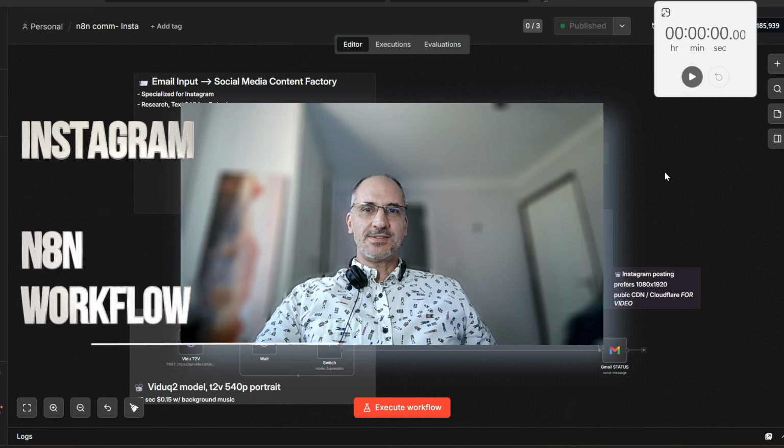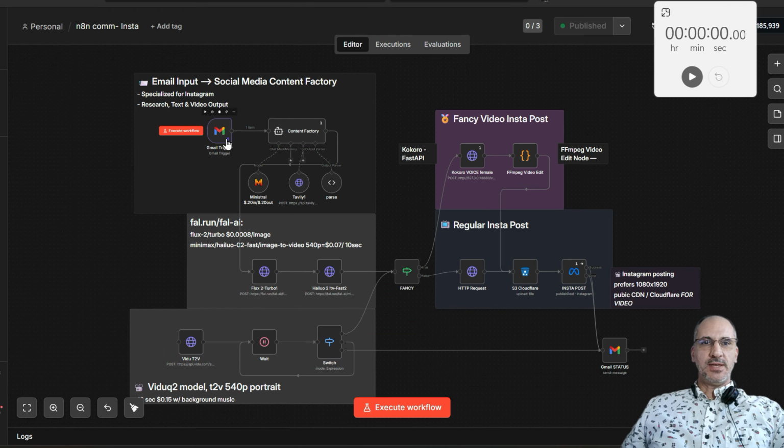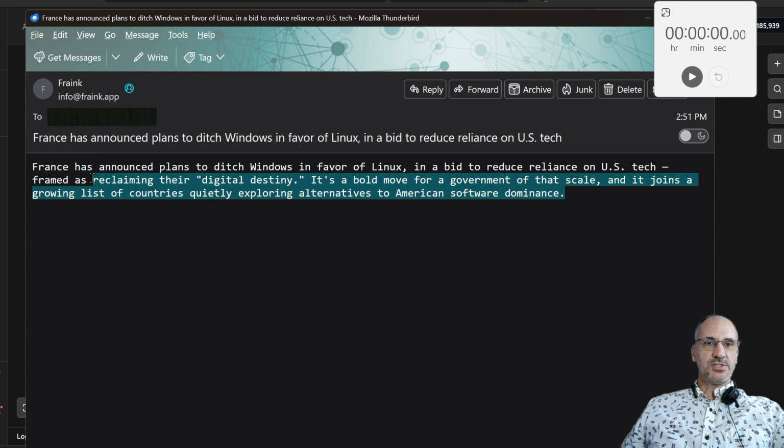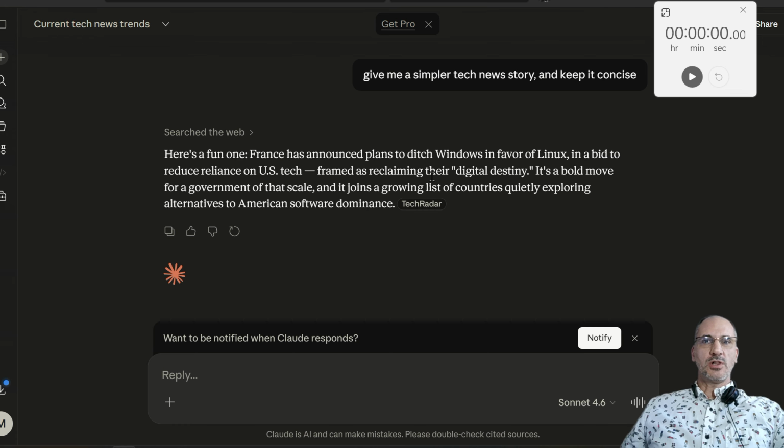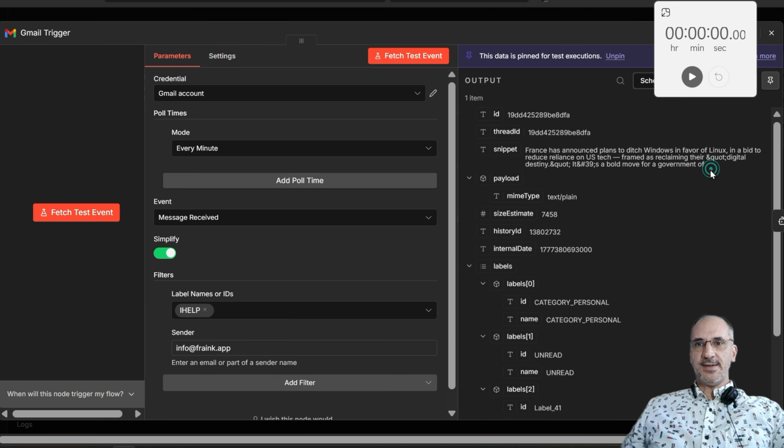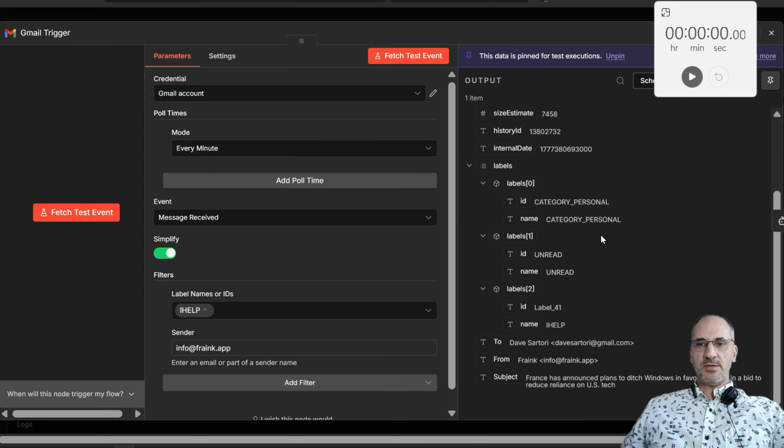A walkthrough of an Instagram n8n posting workflow. I have pinned data on my email trigger, of which I emailed myself this news item about France announcing plans to ditch Windows. Got this from Claude just a moment ago, so this is real time. So the pinned data is here. This is the content of the email and the subject down here.